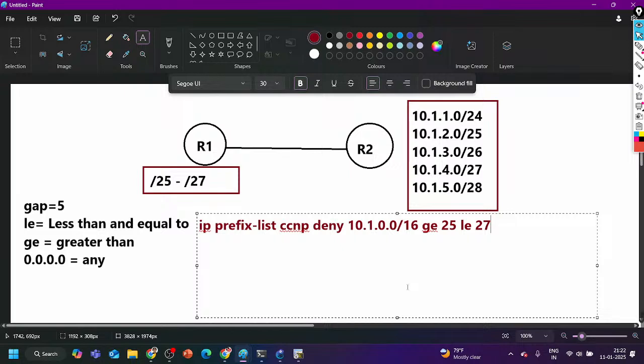Sir, repeat it again, sir. See, IP prefix-list name, then action, deny. After that 10.1.0.0/16. To match these prefixes, first of all, you have to match all the prefixes. And after that I'm saying deny those prefixes whose prefix length is greater than and equal to 25 and whose prefix length is less than and equal to 27. So it is going to filter how many prefixes? /25, /26, /27. These three prefixes will be filtered.